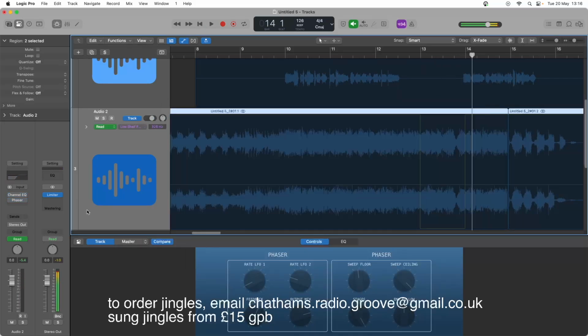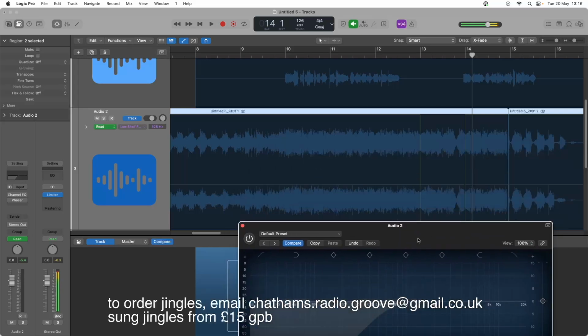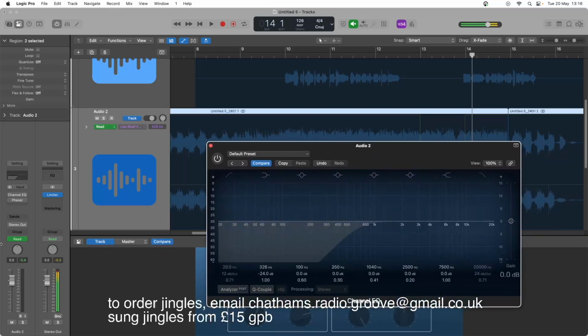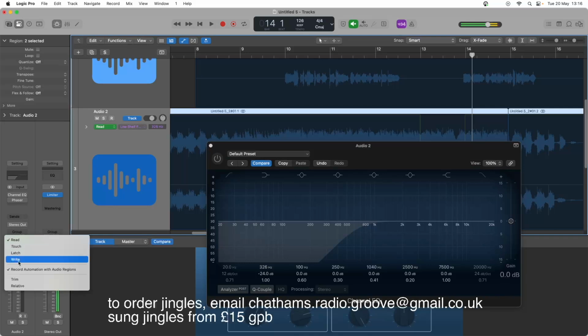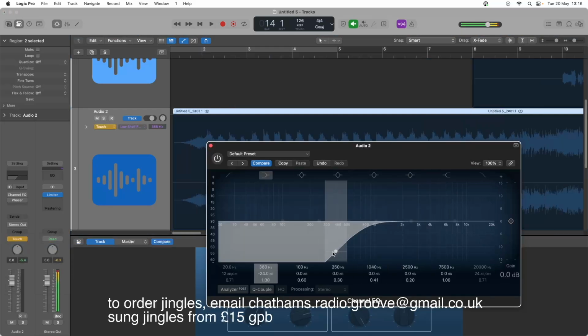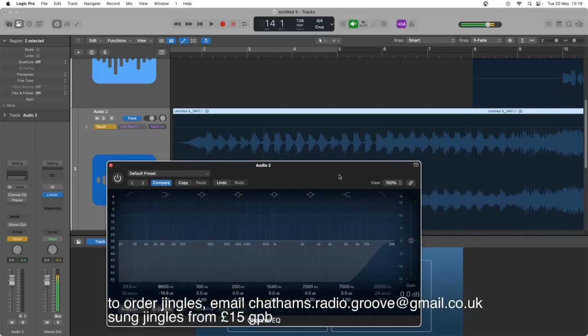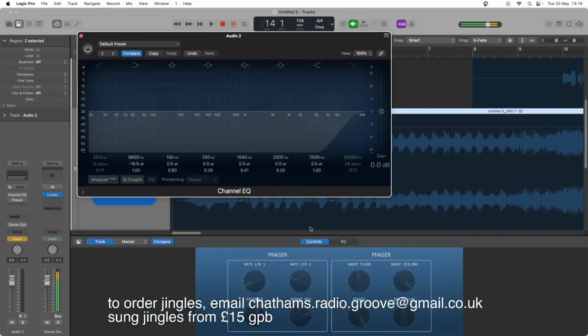Okay, so now I think what we're going to do is add some automation to the channel EQ. Because we've already added automation, we want to make sure that we don't slip this into write mode, and we want to keep it in touch mode. At the moment it's in read mode, if you look over here on the left. You put it in touch, and then as I sweep this through, it is going to add our effect. Or should I say add the automation.